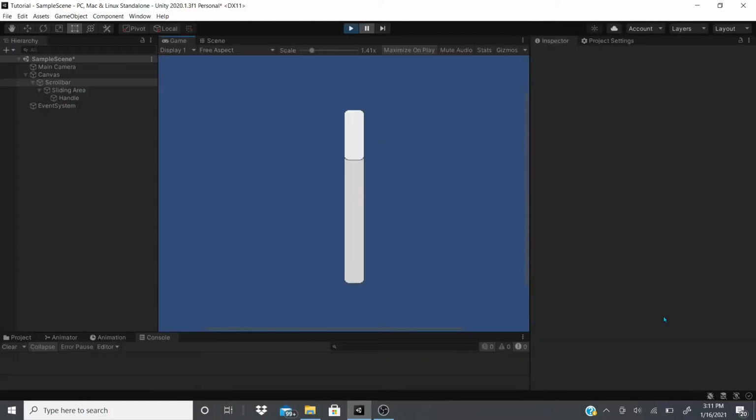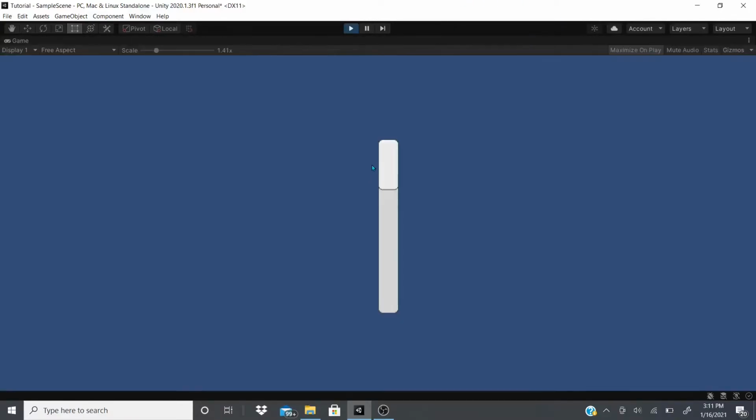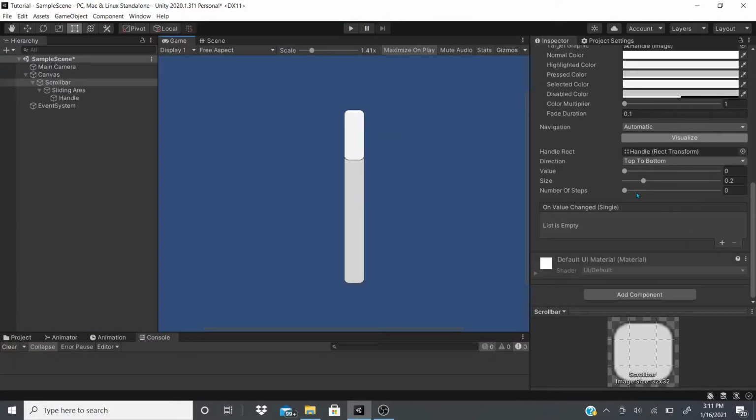If I pause this and I change the number of steps to, let's say, 11, now when I do it, it does it in steps, so not as smoothly. It takes small steps to get to the top or to the bottom. So that's what the steps mean. I'm gonna leave it at 0.